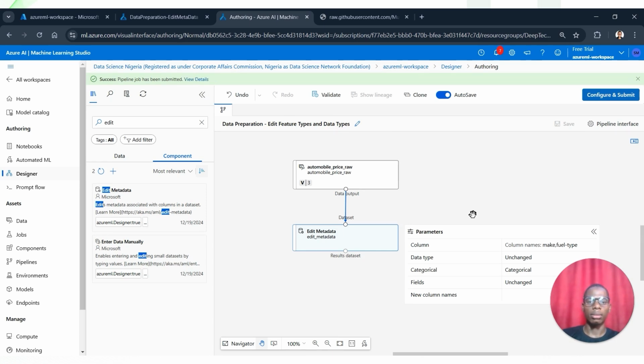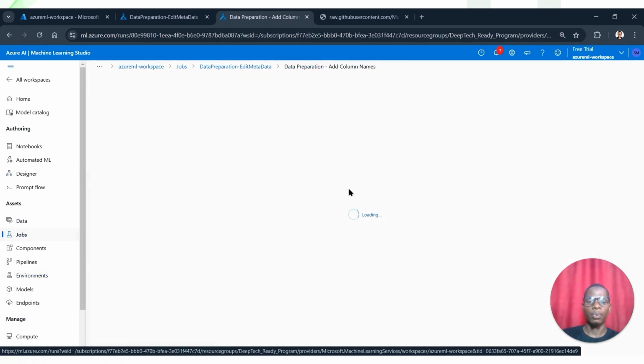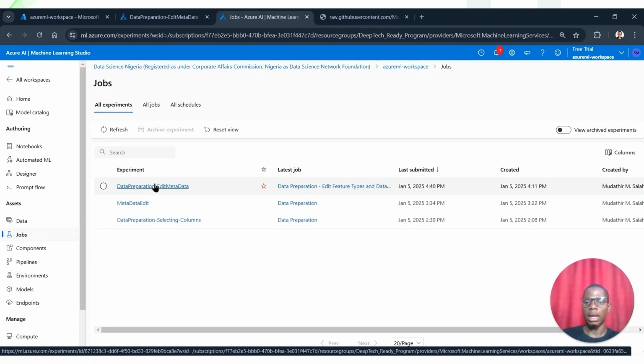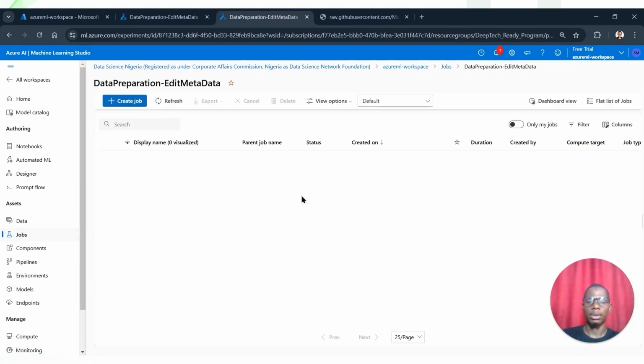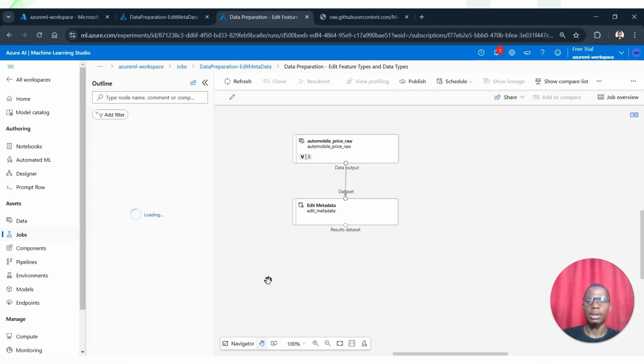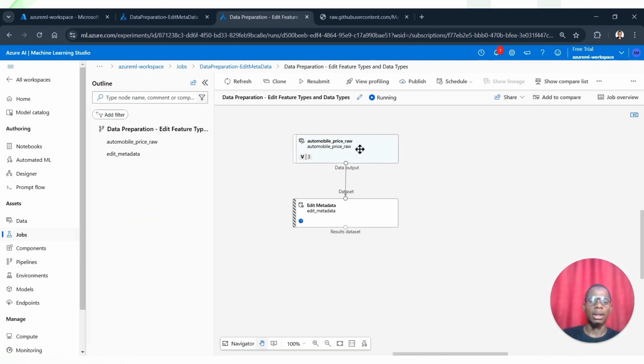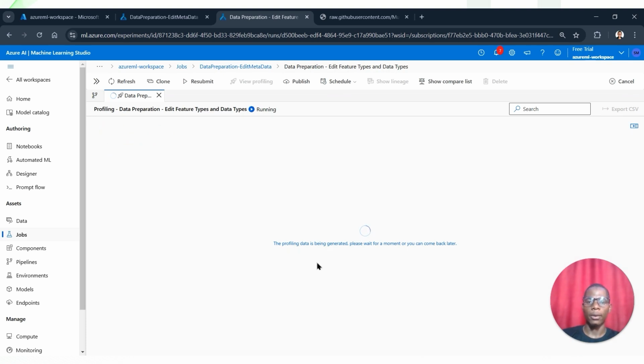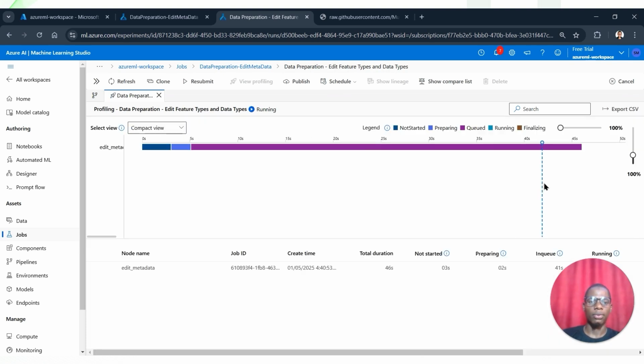We can view the details of the pipeline as it runs by going to the jobs here and go for this particular experiment. Then yes, so we have our data preparation running, and then we can click on it to view what exactly is happening. It has already gone through the data. Now it's performing the task of changing the two data types we requested. Now I'm going to view the profile to know exactly where we are, like we've always done. This is going to take a few minutes, so I'm going to pause the video.